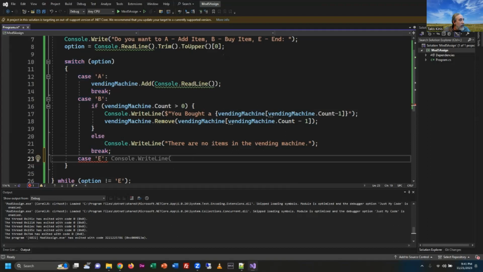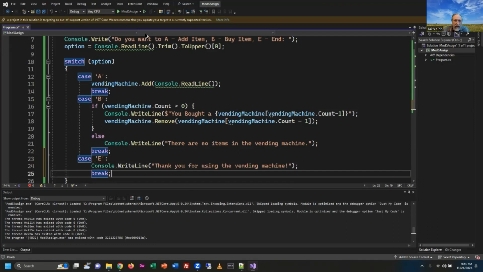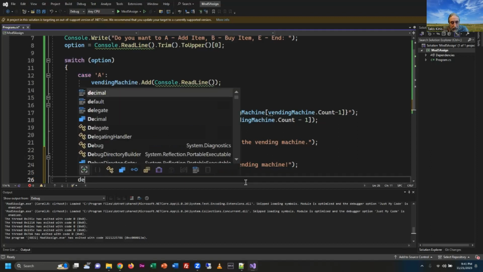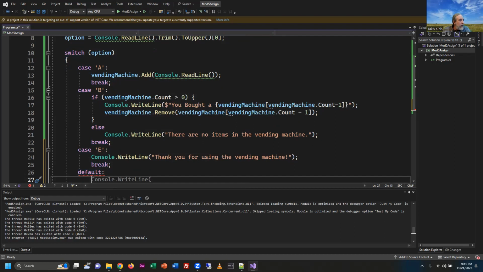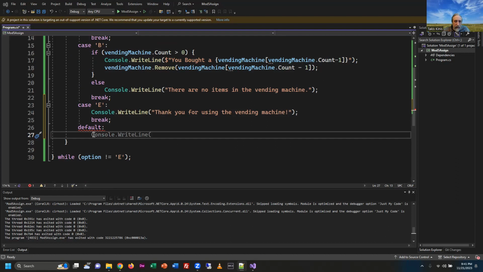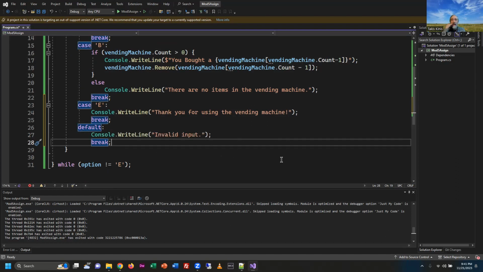Well, pretty simple. Here's my code for it. No, we're not console write lining. We are going to just say thank you and break. But I think we also need a default. So let's put in a default. What if they type something other, right? We don't know. And then you want to have a little message there also. Here are my messages. Invalid input and a break.